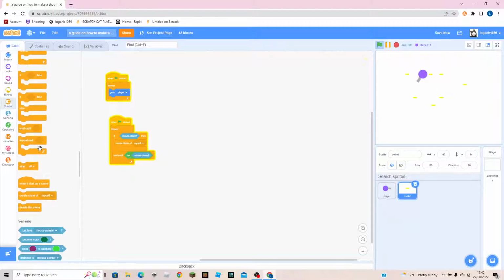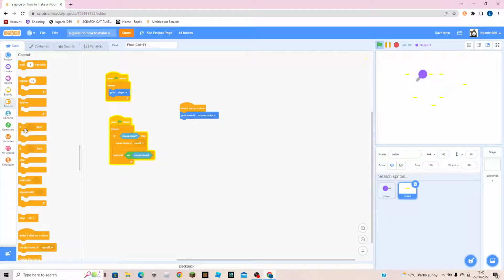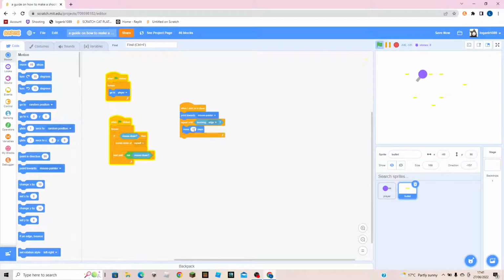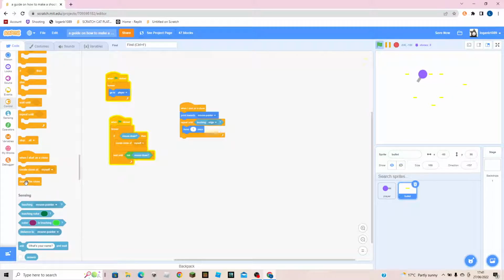When I start this clone, since it's already at the player, we want it to point towards the mouse pointer, and that's pretty much it. And then the last thing is that we need to repeat until touching edge. And for now, all we've got to do is move one step, or however fast you want this bullet to be, and then delete this clone. Make sure the delete clone is there.